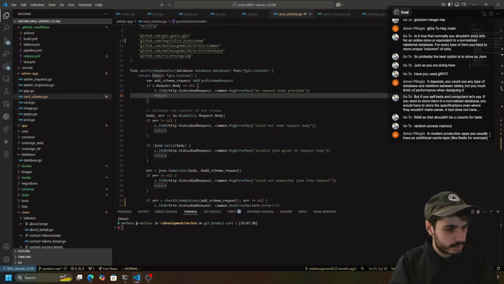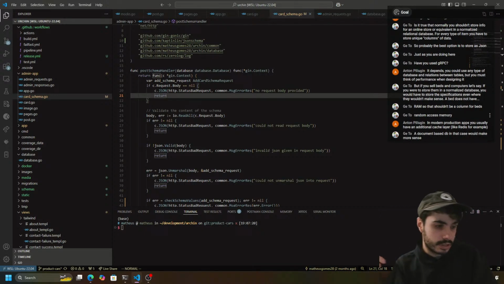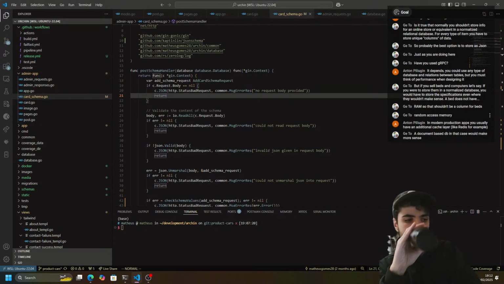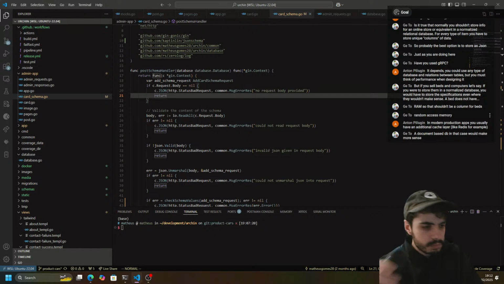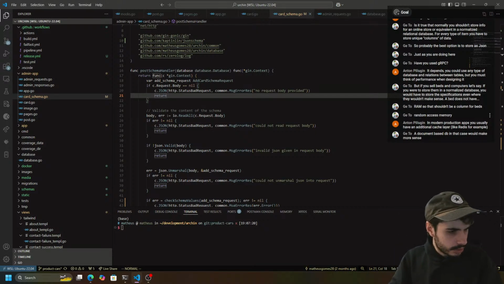In modern production apps, you usually have an additional cache layer, like Redis, for example. Yeah, that makes sense too. I've never used Redis myself though. A document-based DB, in that case, it would make more sense. Yeah, agree.